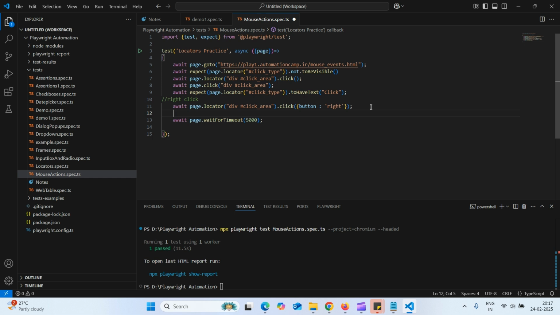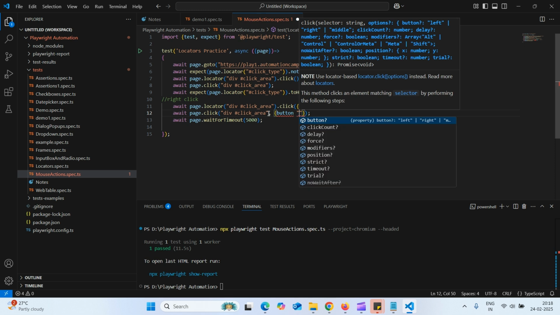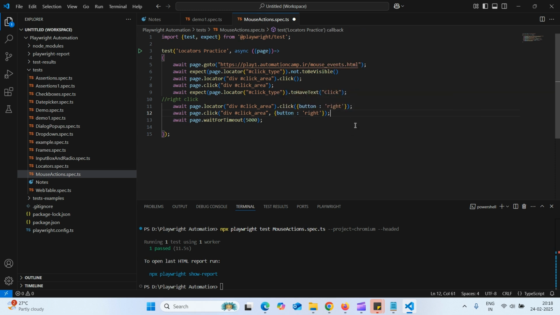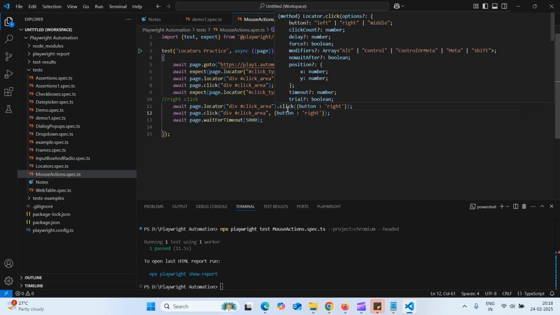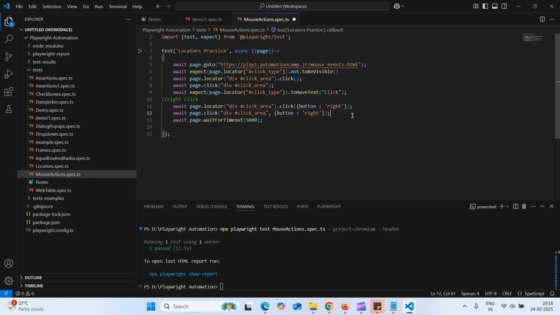Or we can do it another way. Just copy the locator just like this, and after the locator, within curly braces, type button colon, inside a single quote, type right. The same thing. Here we are passing inside the click method, and here also inside the click method, but after the locator. Let me comment these two lines, the click.